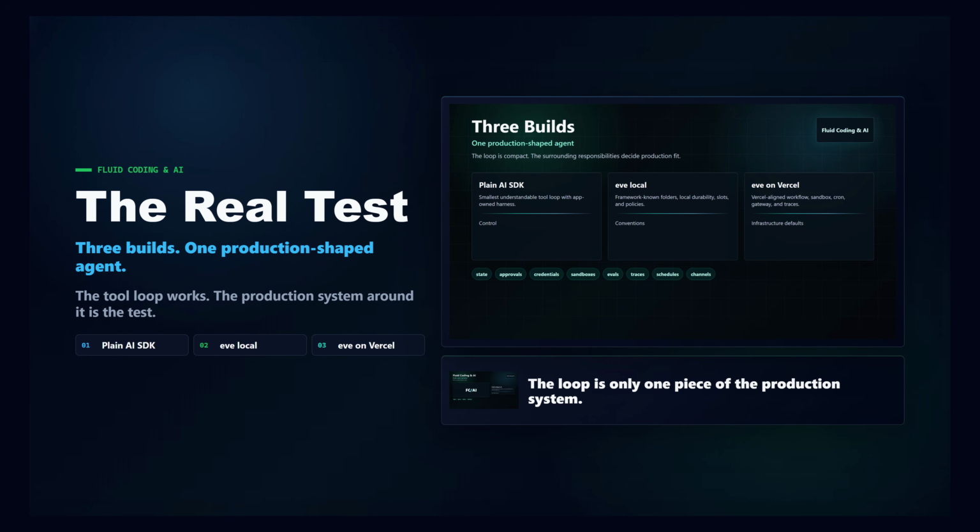The tool loop is no longer the hard part. The hard part is everything around it: state, approvals, credentials, sandboxes, evals, traces, schedules, channels, and deployment. Today on Fluid Coding in AI, we are comparing 3 ways to build the same production-shaped agent: plain AI SDK, Eve local, and Eve on Vercel.